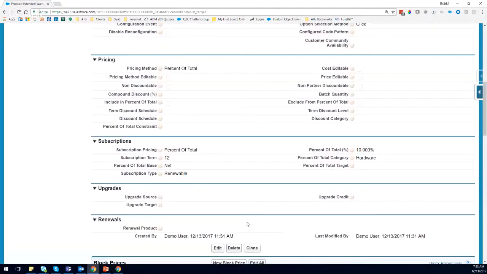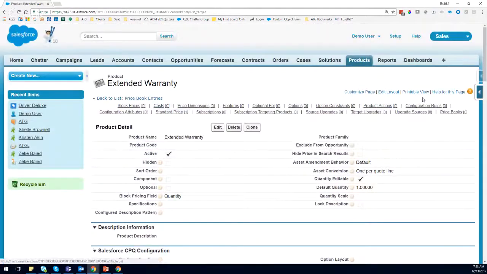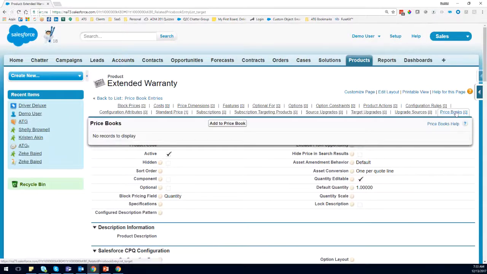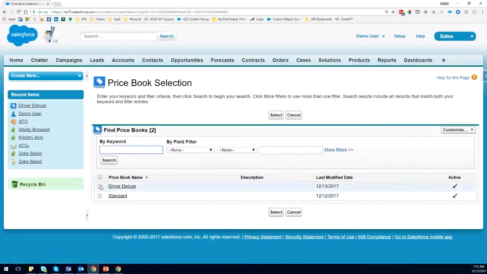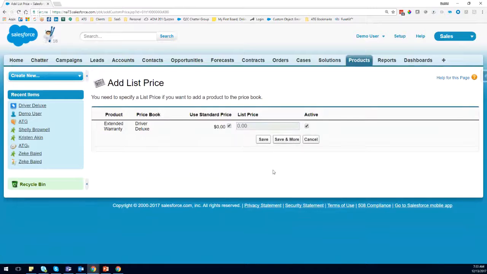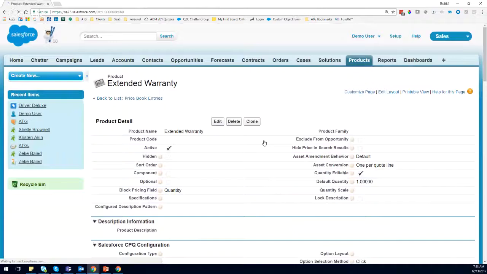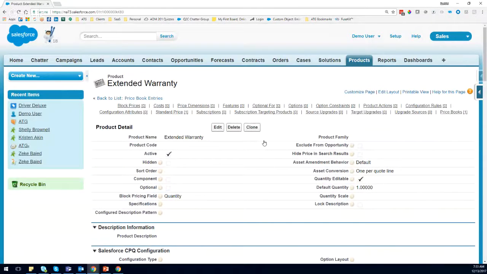All right, and then last thing here is we also have to add this to our price book. So I did a little shortcut there, everyone. Here at the very top, I went down to price book and I just clicked on here and it took me down to the bottom of the page. I'm going to add to price book and add it to my driver deluxe. And I'm just going to use the standard price as well. Again, this is just systematic to make sure that the product is shown when you're in the configurator trying to select products.